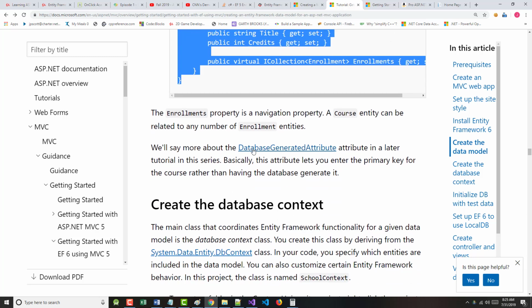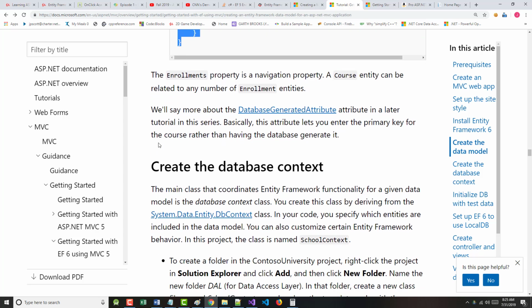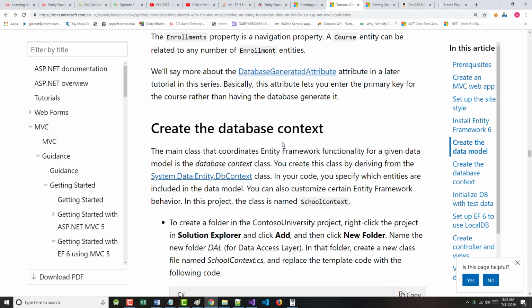It says we'll say more about the database generated attribute later. Basically, it lets you enter a primary key for the course rather than having a database generated one. So we're going to enter our own primary key.